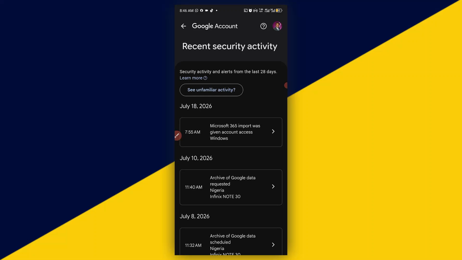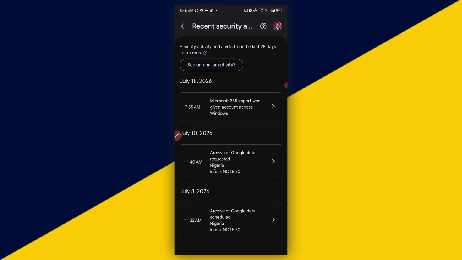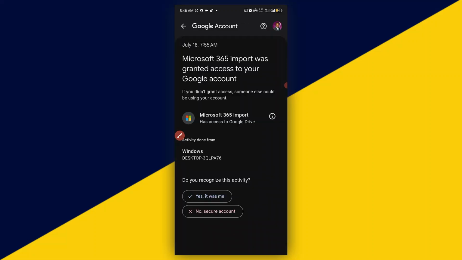Then here you go. Recent security activity: see security activity and alerts from the last 28 days. Scroll down right here and every activity in your account is going to be given here. You can simply check them one after the other. For instance, click on here to open this, and you have the details right here.